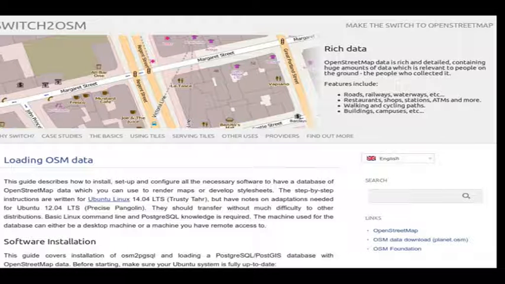There are instructions on how to do this on the Switch2OSM website. There are many guides on the Switch2OSM website. One of them is loading OSM data, which runs through all the details of how to install the databases and how to get osm2pgsql working, what command lines you need in order to populate the database. And so I'd recommend that. That's the URL for the guide for loading OpenStreetMap data.